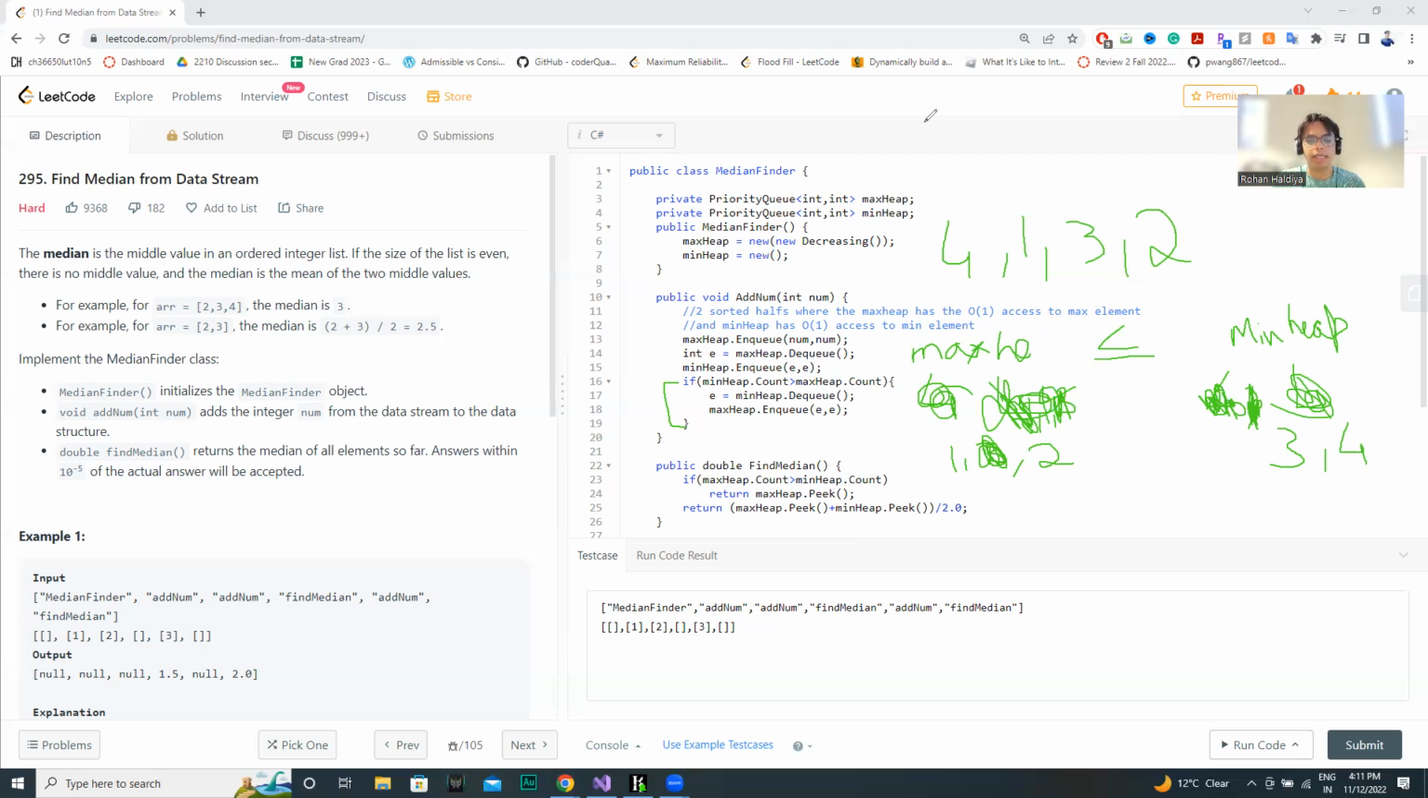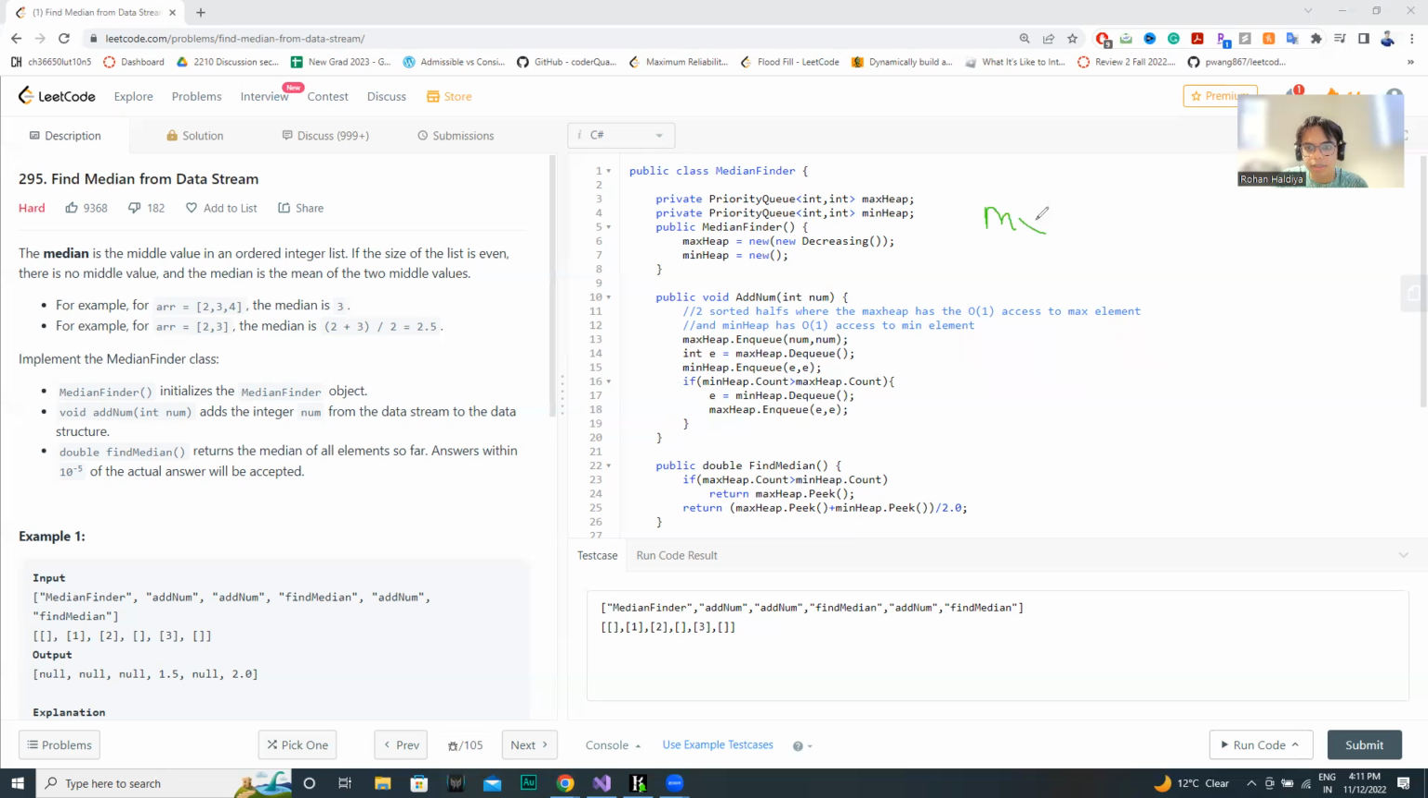So what I'm trying to say is in the max heap, the top element is 2. And in the min heap, the top element is 3, right? These are the root nodes. That's why they have that O(1) access, because the first element is guaranteed to be the maximum element in the max heap, and guaranteed to be the minimum in the min heap. Cool. So now once we have this, what can we do?